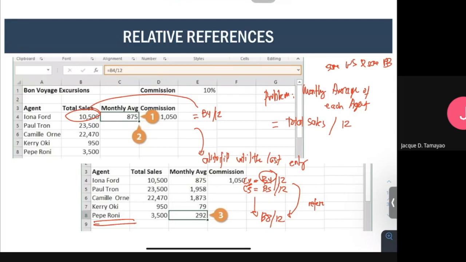If you try to move it to another place, whatever the location of the cells is, based on your relative reference, will be copied over to where you pasted it. Okay, that is a relative reference.